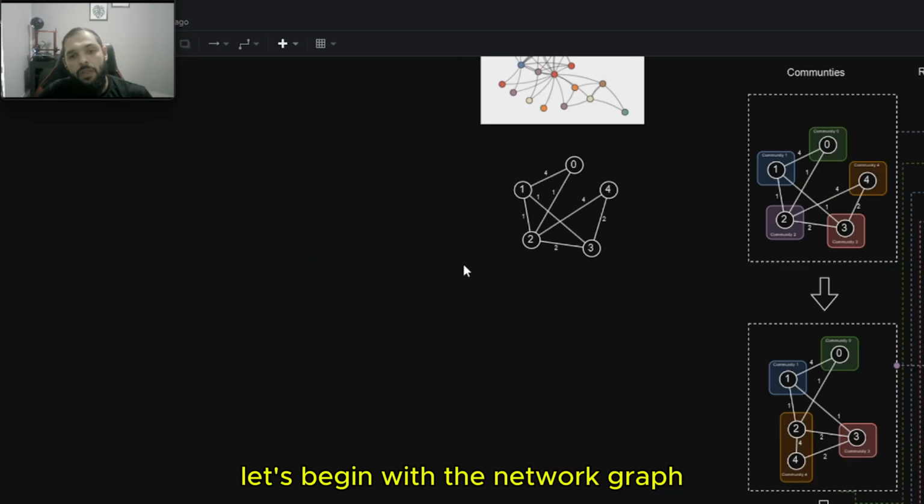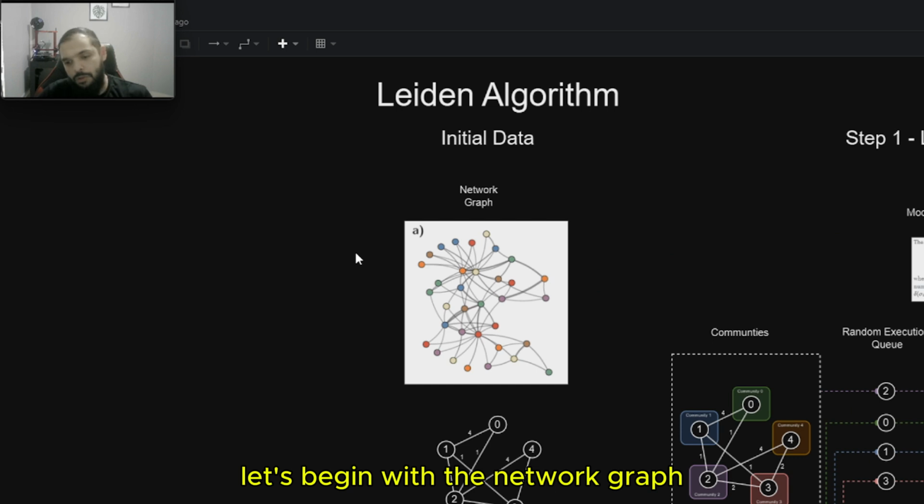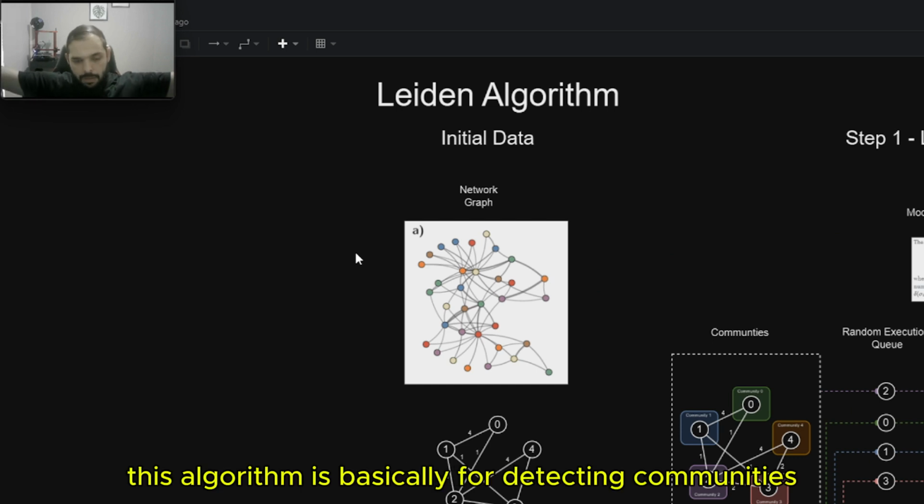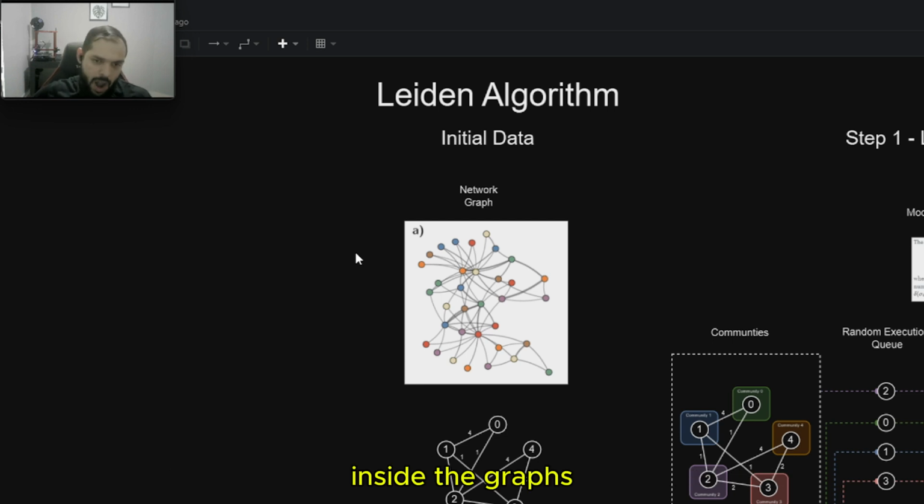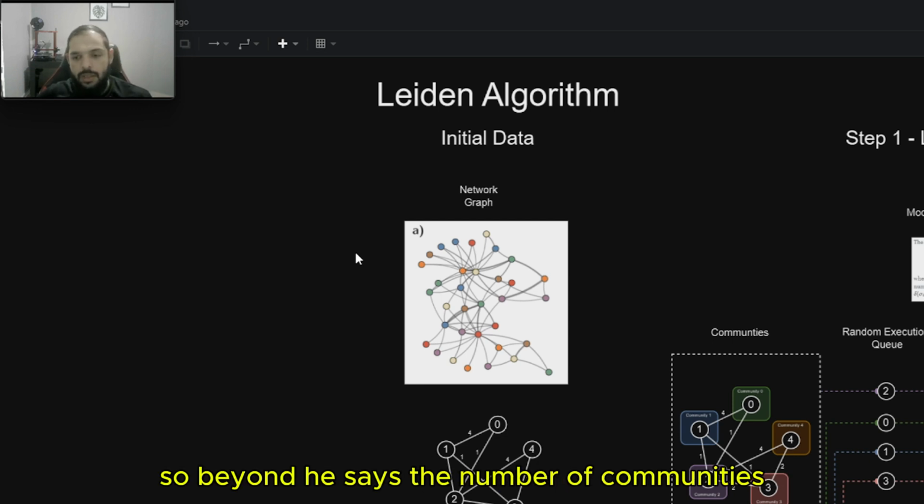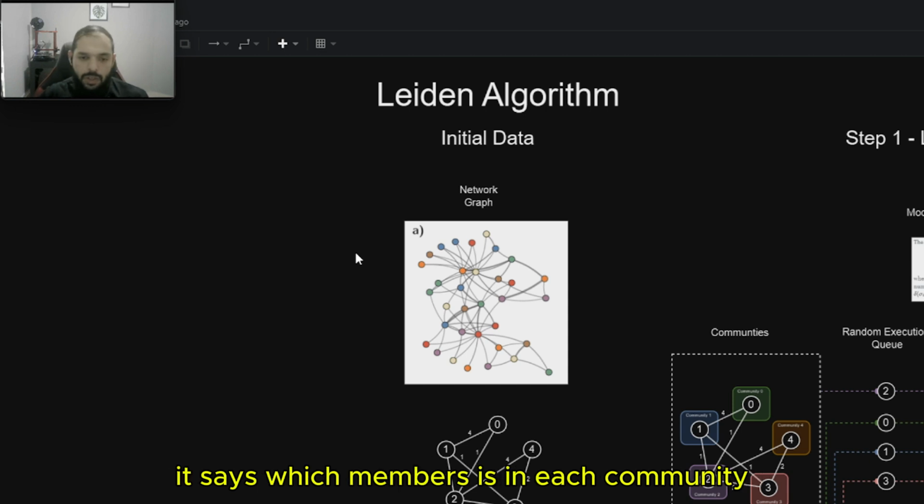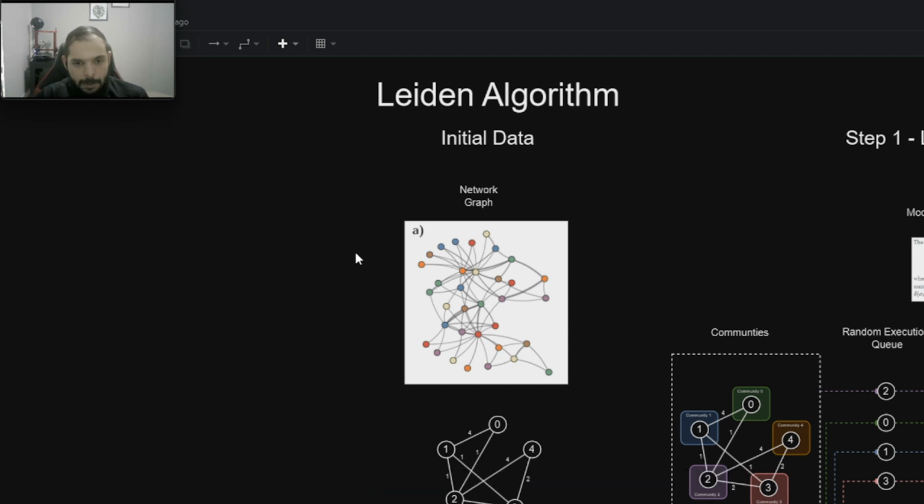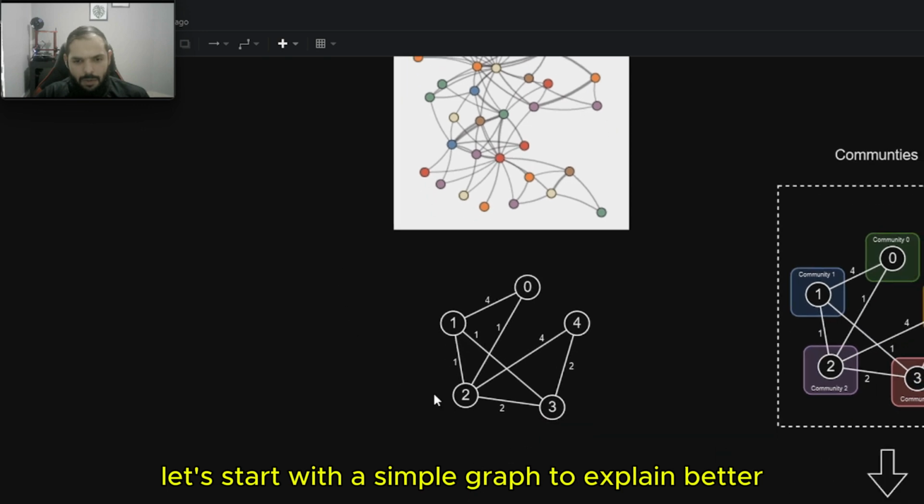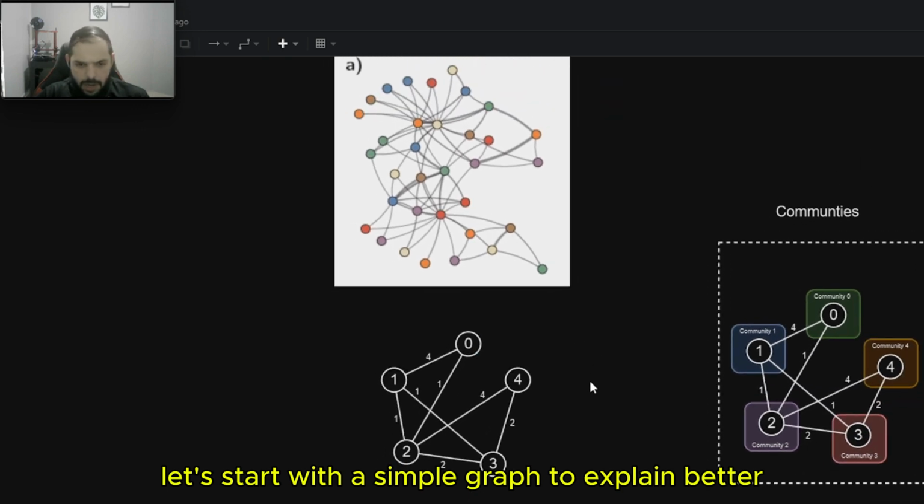Let's begin with the network graph. This algorithm is basically for detecting communities inside graphs. Beyond giving the number of communities, it says which members are in each community. To begin, let's start with a simple graph to explain better.